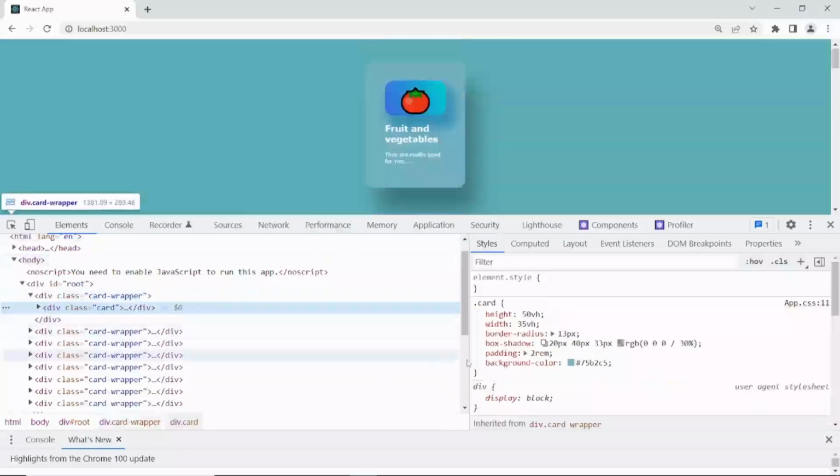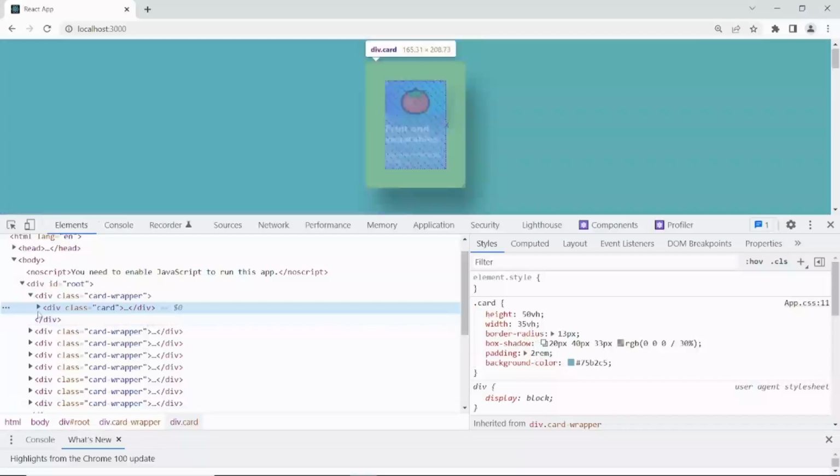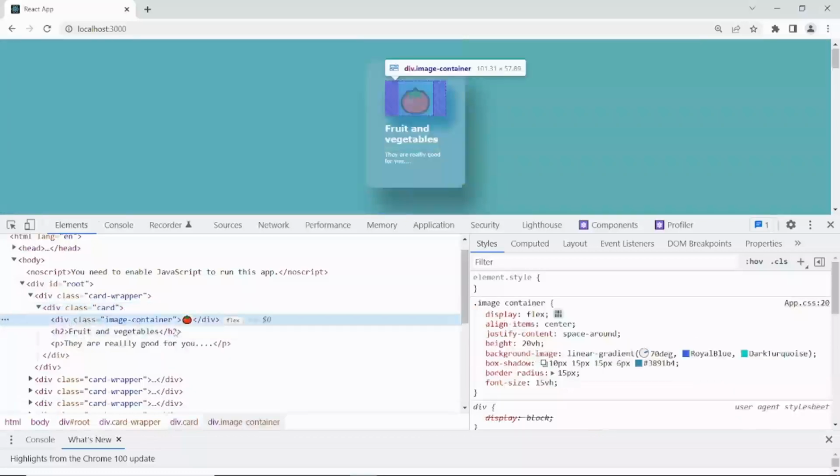And the card item is just some basic styling there. The image container has a flex layout so that it centers the emoji, and it's got some background gradient image there. That's the styling for it.